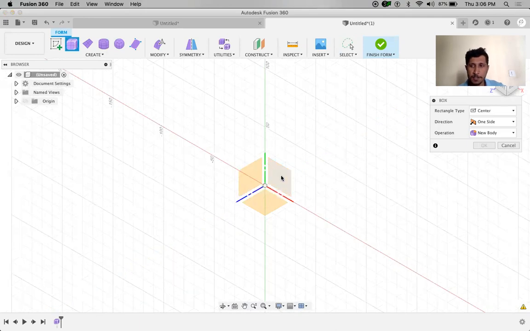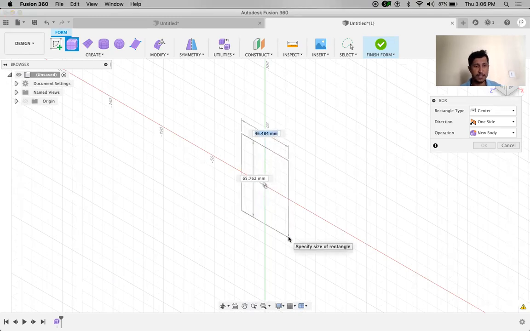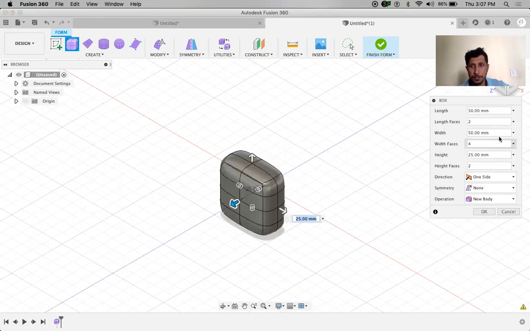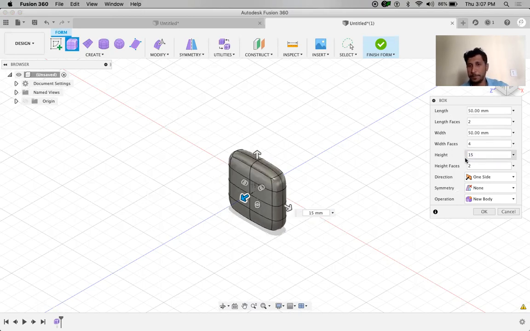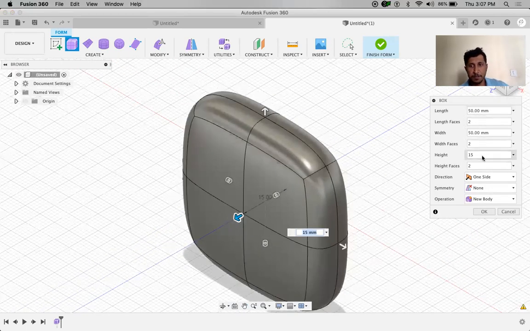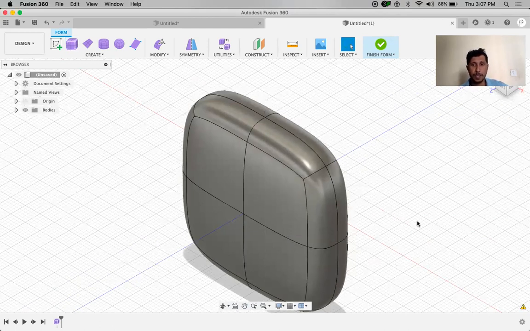box. I'm going to select the side plane and I create a box with the size 50 by 50. So 50 by 50 is the box size. And the height, I give it as 15. And the number of faces that you can change, 2, 2, and 2. I will change the number of faces. You can notice here, the size is 50 by 50 by 15. So all the faces equal to 2 I have given, then I can select OK.